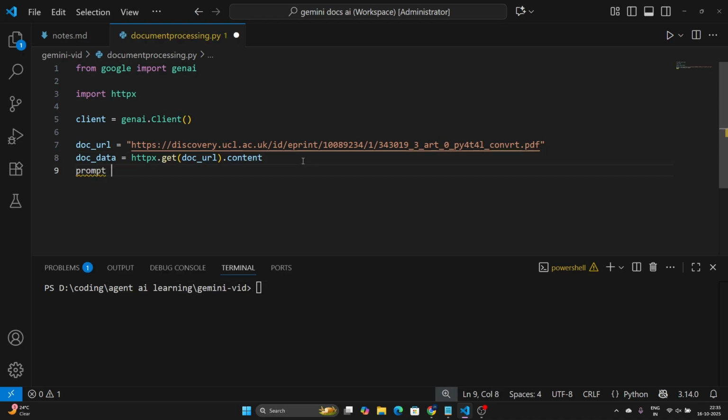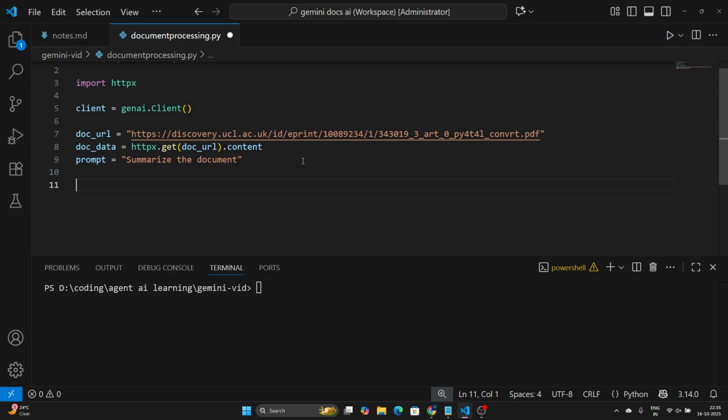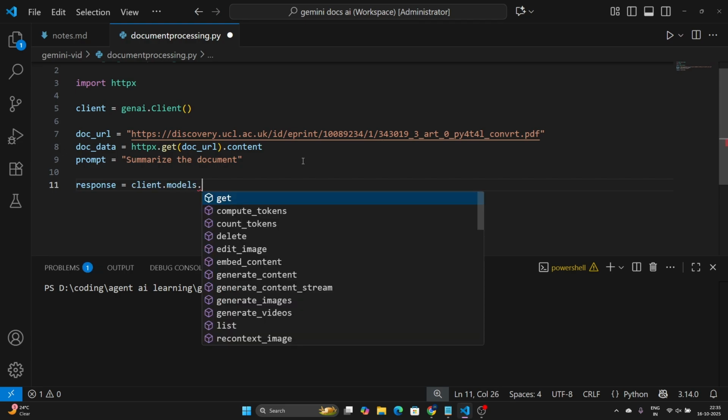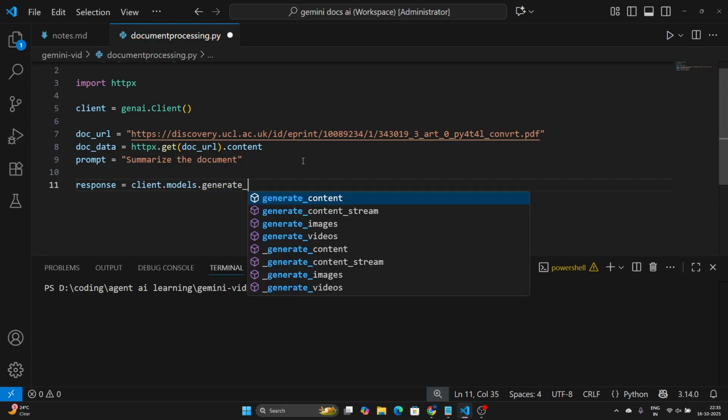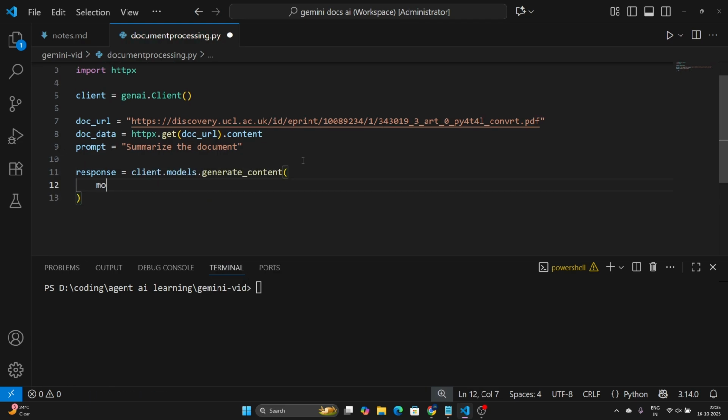Next, let us create a prompt. Let us say the prompt is equal to "Summarize the document." So we are going to send this document and ask the model to summarize it. So we can say response will be equal to client.models.generate_content. We are going to generate some content. The model we are going to choose is Gemini 2.5 Flash.